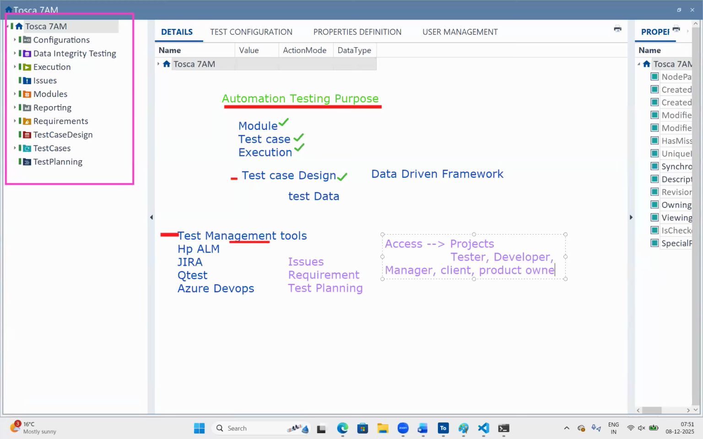test management tools. But if they want to maintain these requirements in Tosca, they must install Tosca Commander on their systems, right? Because Tosca is an on-premise application right now, correct? Correct. As a tester, it's mandatory for us because we are automation developers. What about developers? Is it required to install on a developer system, manager systems, client systems, product owner systems, Scrum Master? Mostly we won't use that, right?